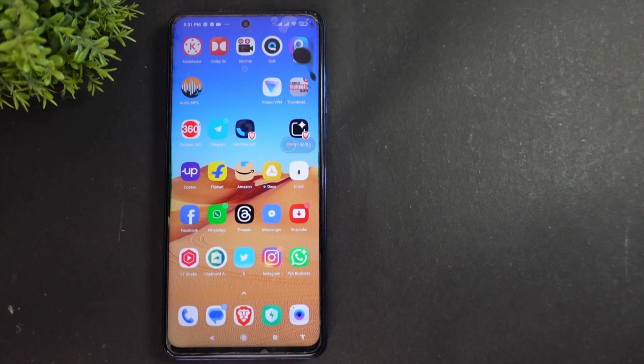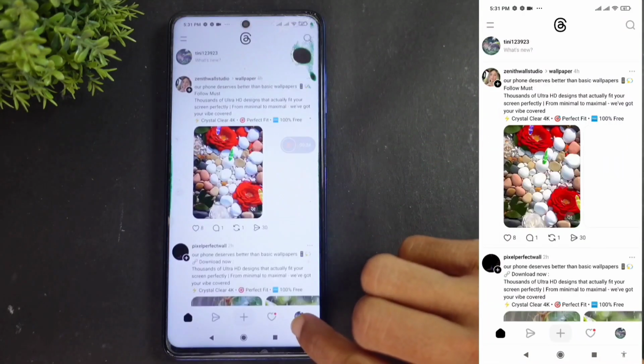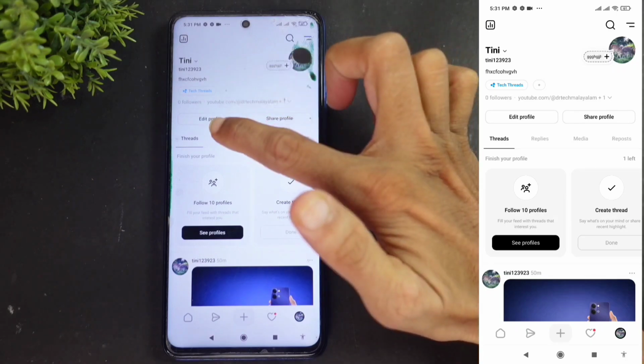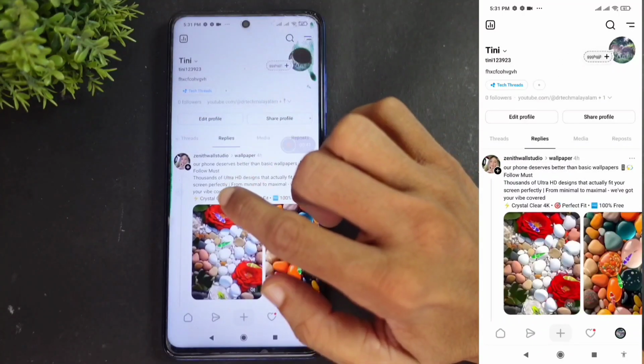For this, open the Threads application. After that, here you can see a profile photo. Click on this profile photo. When you click on that, here you can see the replies option. Click on replies. When you click on that, here you can see every post that you've commented on.